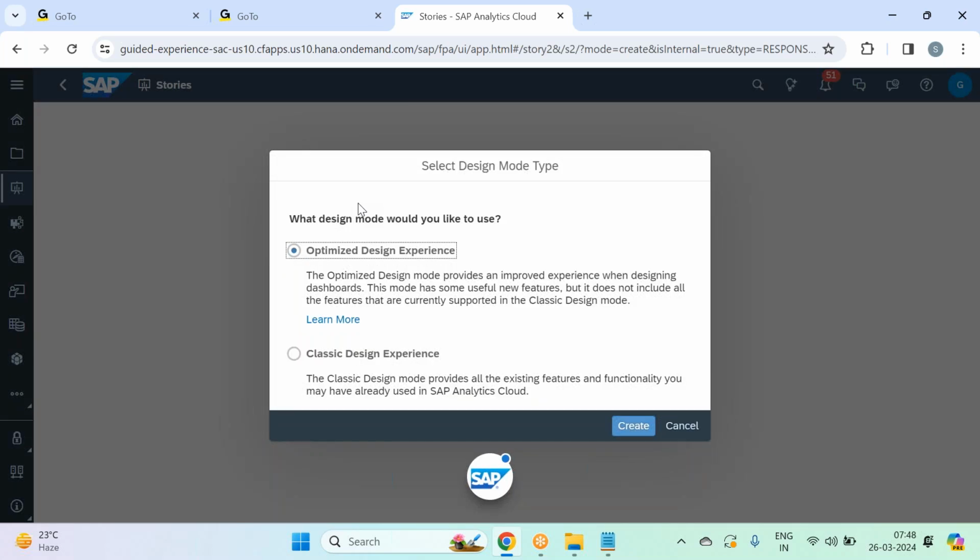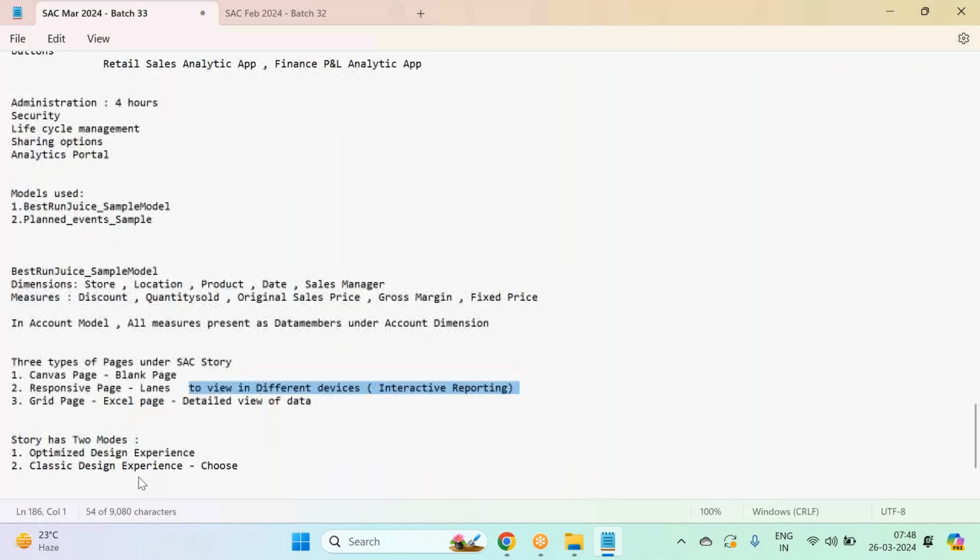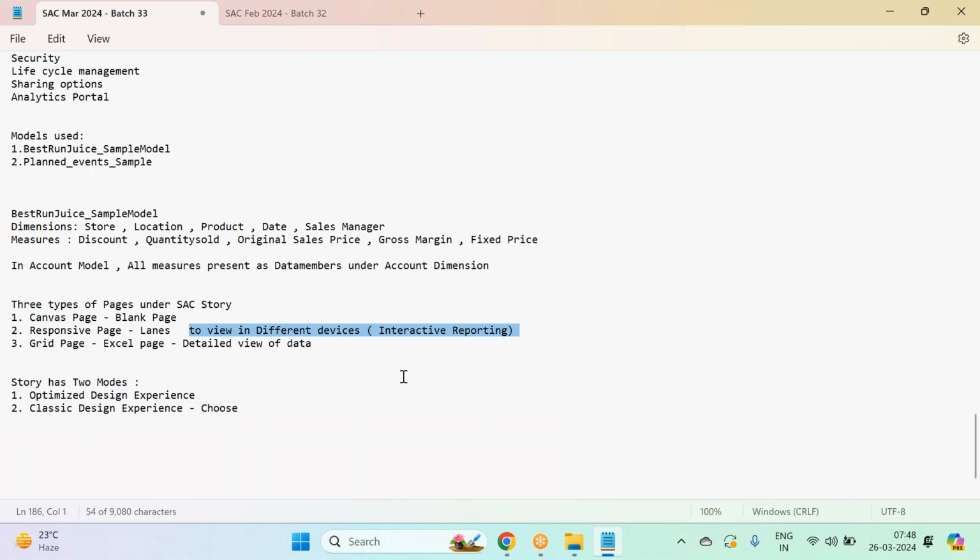So you have two types of design experiences in the story. You have a classic design experience and an optimized design experience, guys. The classic design experience contains all the options in your reporting, whereas the optimized design experience has some options removed. There are a few options, guys, which take a lot of time to render the data, which in a way impacts the reporting performance.